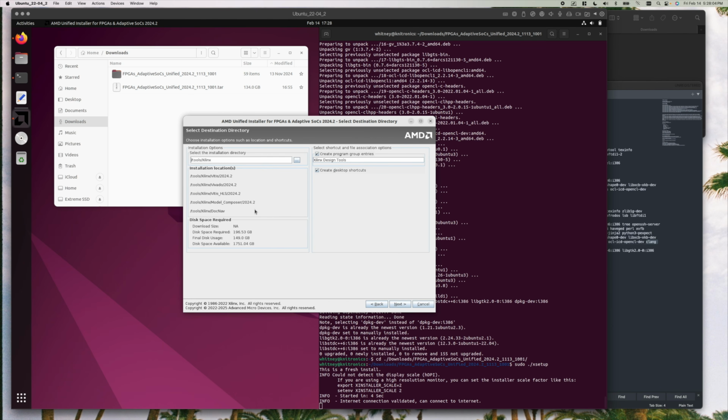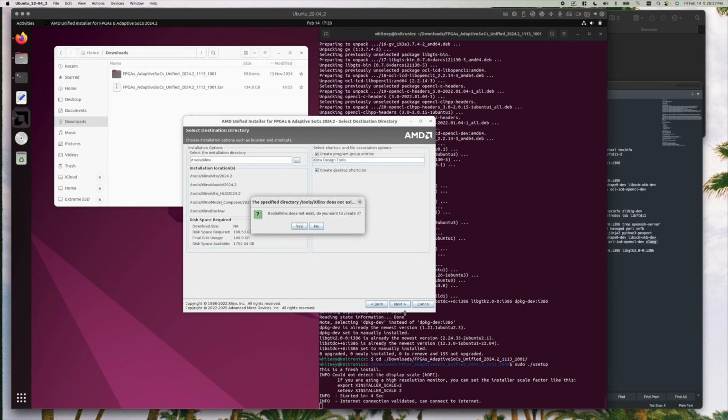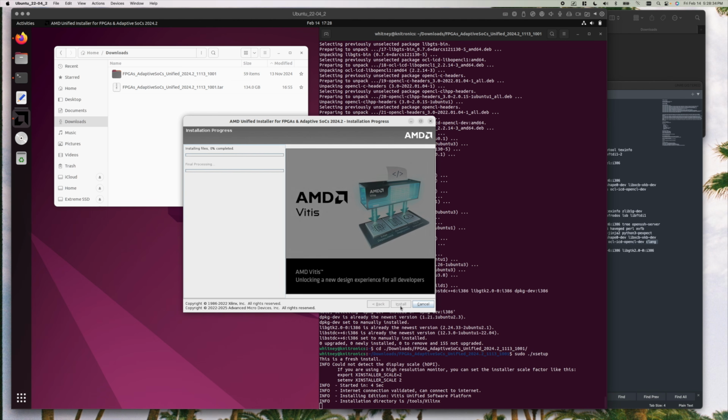Create program entries, Linux design tools. So these are all the locations for all the different tools, so you have Vitis, Vivado, Vitis HLS, Model Composer, DocNav. So this shows you everything that's being installed. The disk space required is what the installation needs, but once the installation is done, it'll only consume 149 gigs. And then of course it shows you what you have available.